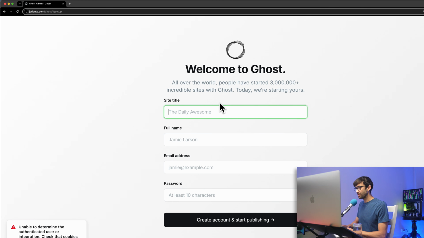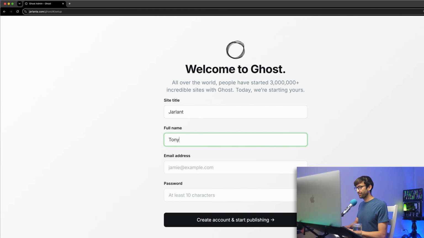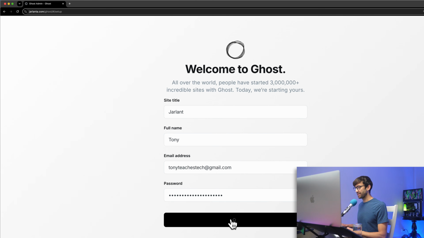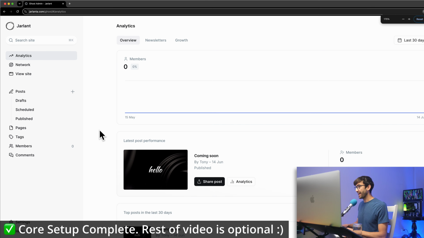So basically choose a site title, type your name, your email address, and choose a password. All right, we'll hit this button down here to create our account and start publishing. And here is our Ghost admin dashboard.